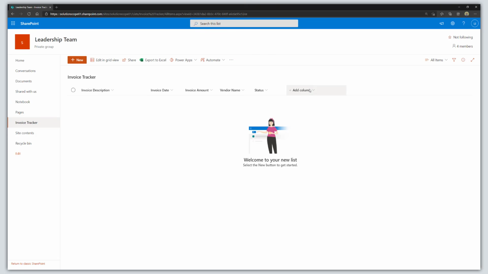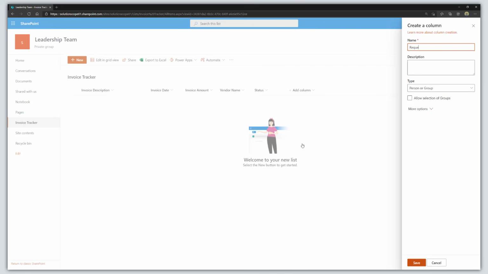Now what we're going to do is add columns that will be used to track key individuals in the workflow. So I'm going to go ahead and click on Add Column, and this time I'm going to select Data Type Person. Okay, and this first column is going to be the requester. This represents the person who submitted the invoice or entered the invoice into this list. Now you want to click on More Options. Again, we're going to make this required, turn this option off, and go ahead and click on Save.